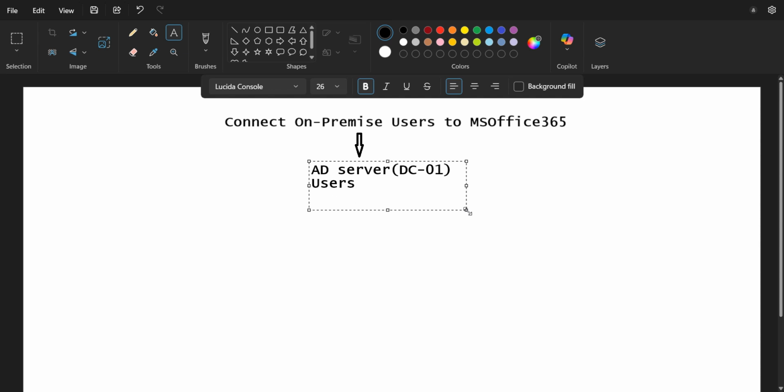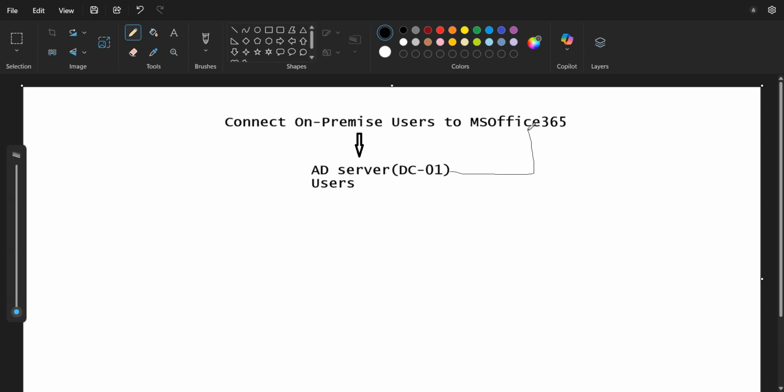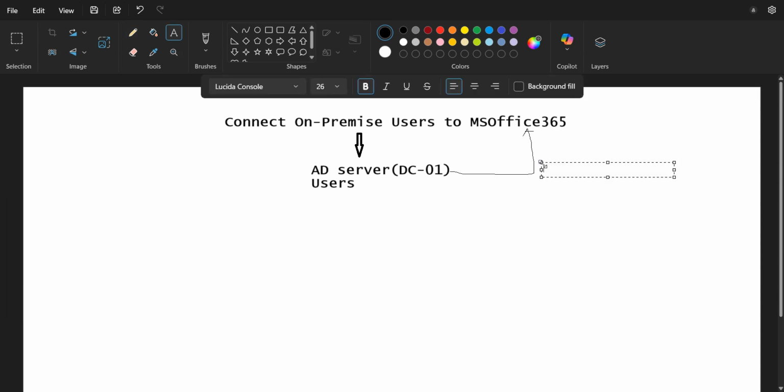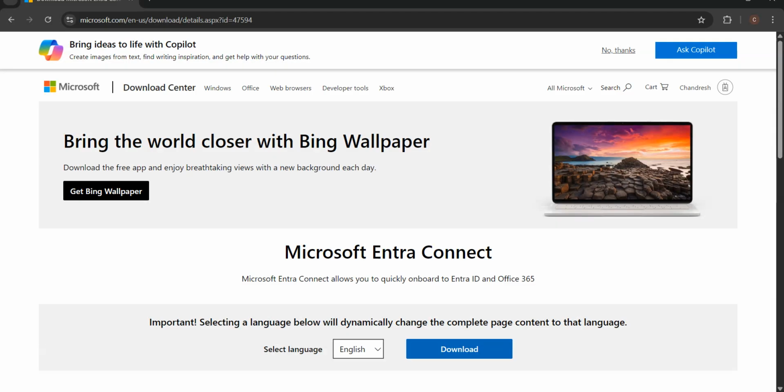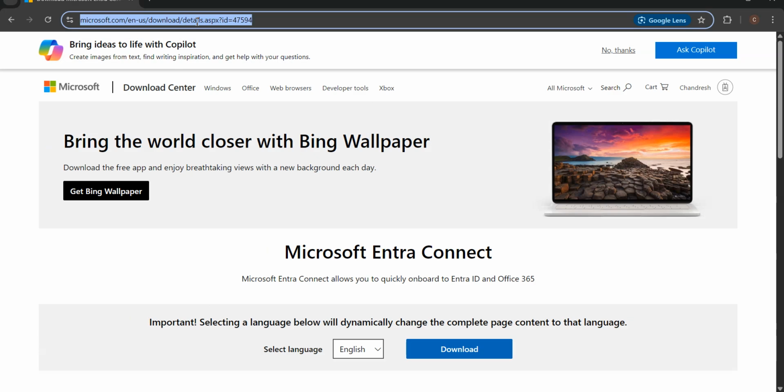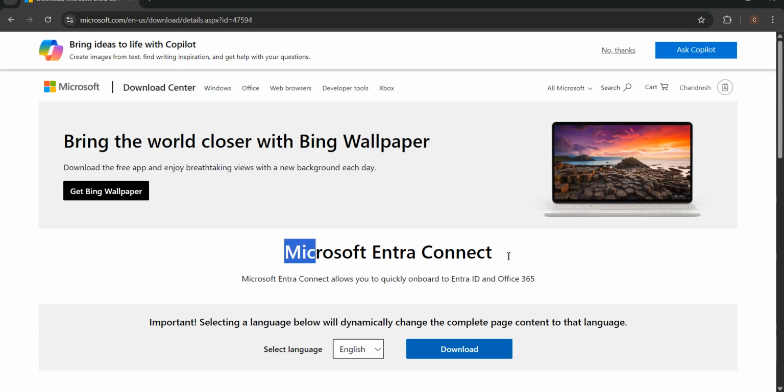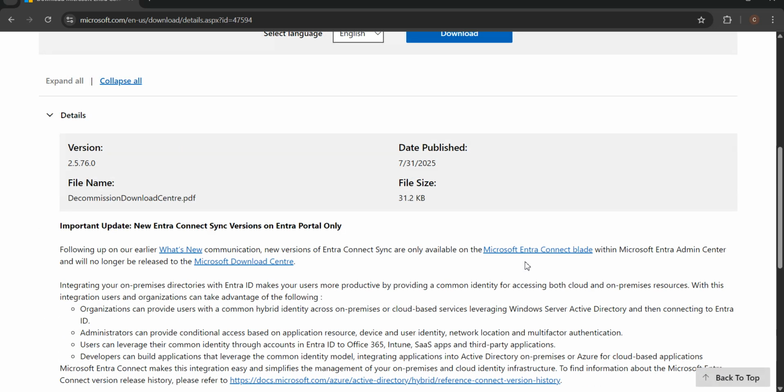Now for connecting or syncing these users into Office 365, guys, what we need to do is have a specific tool released by Microsoft, which is called Active Directory AD Connect V2. So this is the tool which is responsible for connecting the on-premise users in our local system to Microsoft Office 365, which is a cloud environment. So we'll go to the official website of Microsoft, and there we will install this tool called Microsoft Entra Connect.